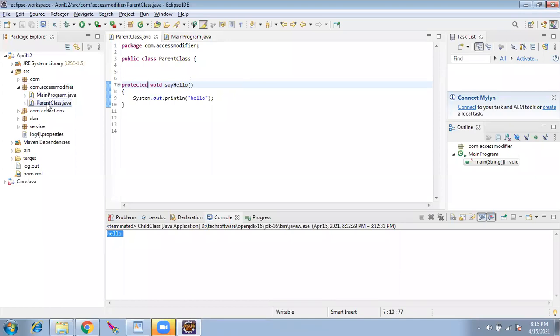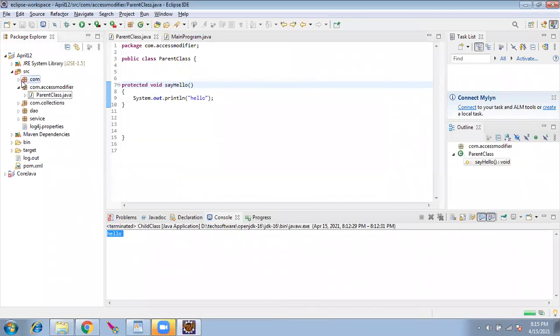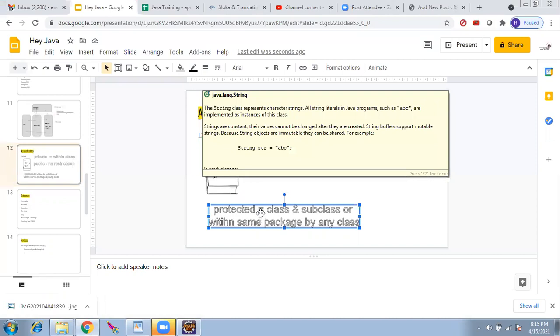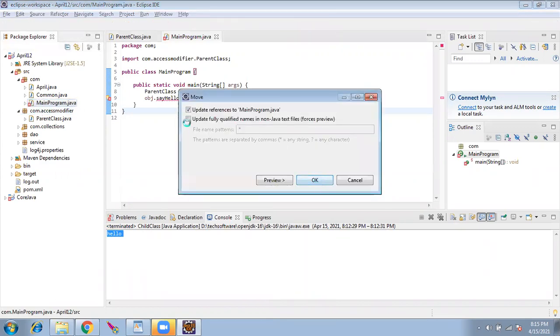Now let us say I move this somewhere else to a COM package. Now this would tell that the protected method is not visible. It should be getting that error. Yeah, we got it. It is not visible. Clear? So when you declare something as protected, what it means is either you be in the same package or you be my inheritance. So if I move back to the same package, the error will go away.